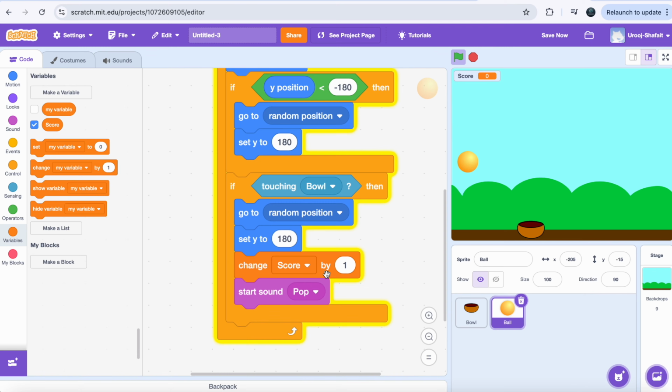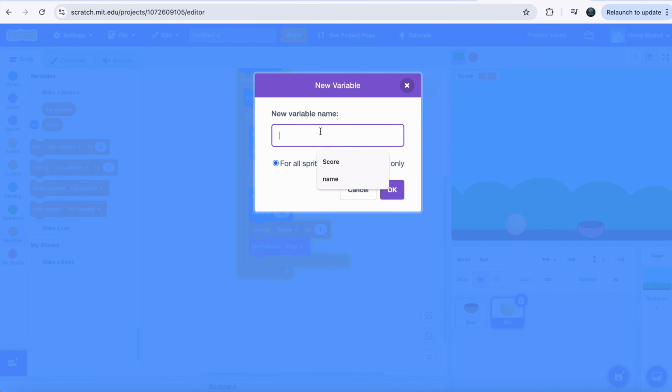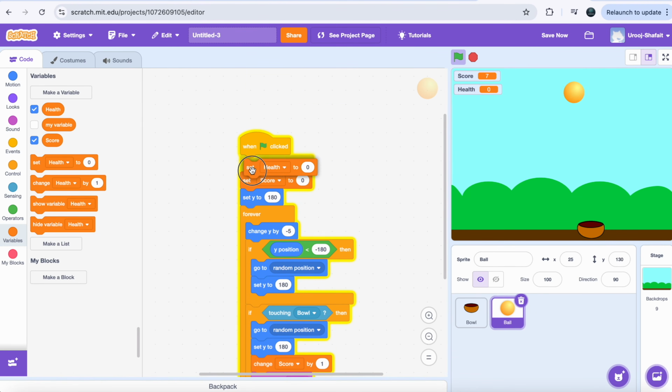Now let's make the game more challenging by adding a health system. If you miss catching the ball 3 times, the game will end. Create another variable and name it health. Add set health to 3 under the green flag click block to start with 3 lives.